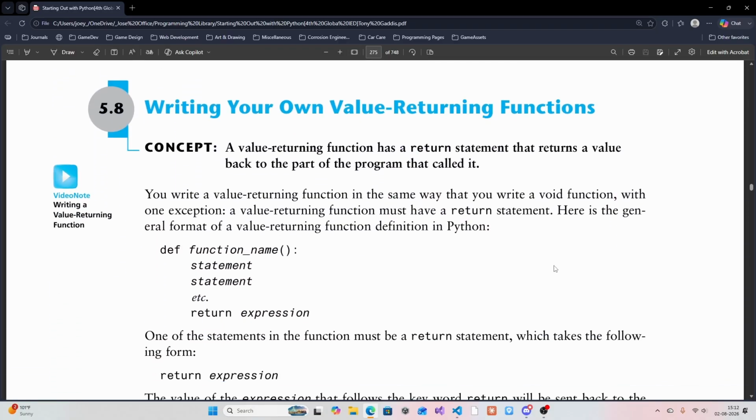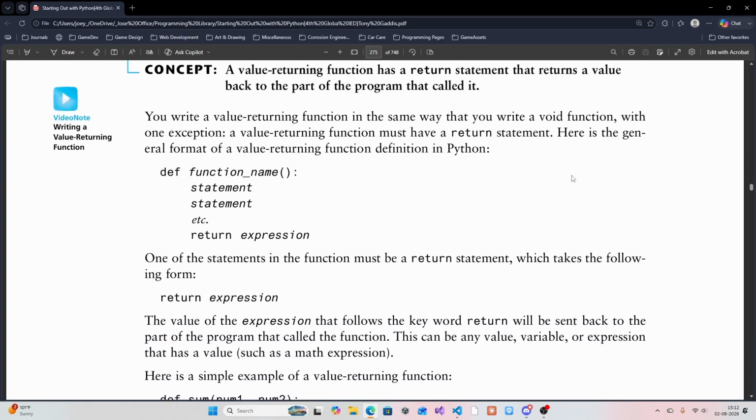Writing your own value returning functions. A value returning function has a return statement that returns a value back to the part of the program that called it. You write a value returning function in the same way that you write a void function, with one exception. A value returning function must have a return statement.